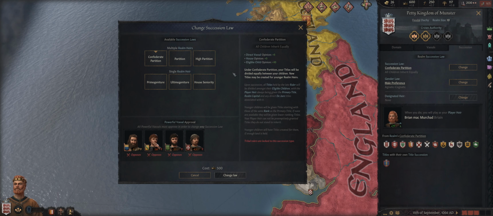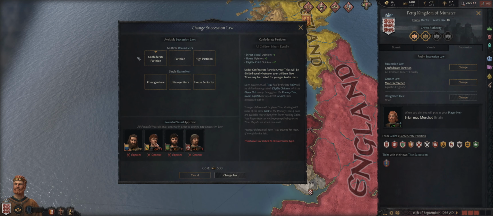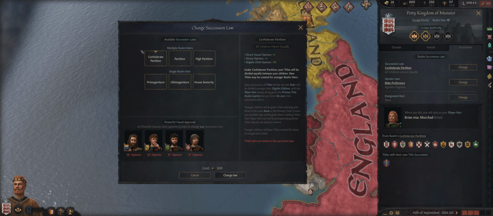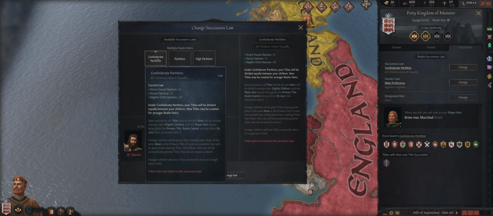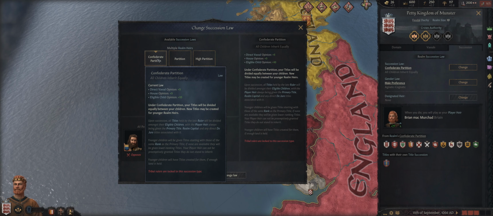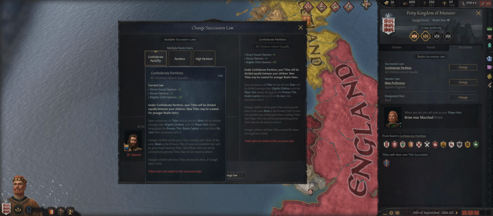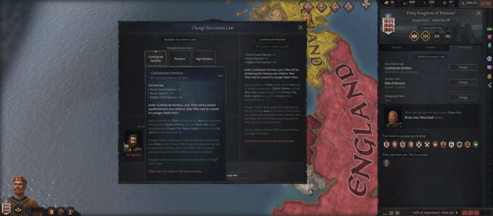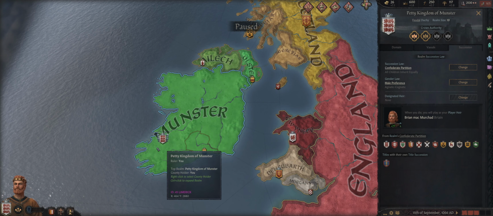So the main crux of why I wanted to do this video was this set of laws up here, the multiple realm heirs succession law. So the hardest one to understand, and therefore the hardest one to deal with, is Confederate partition. Now, what does Confederate partition do? It does give you a description there, but if you're completely new to the game, it might not really make any sense to you. So I'm going to explain it using save file examples.